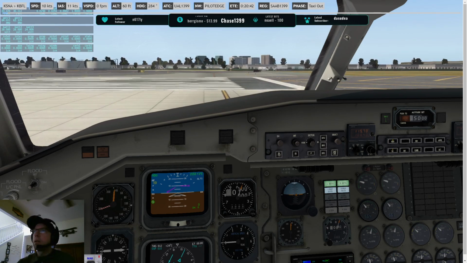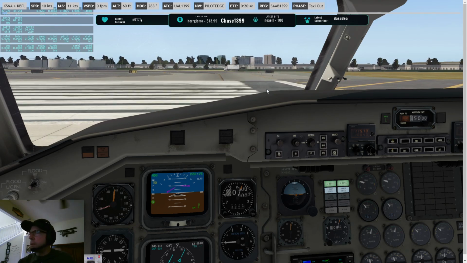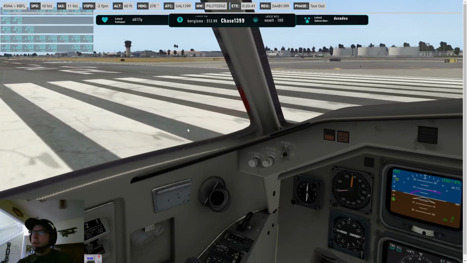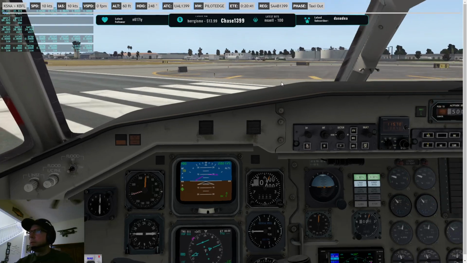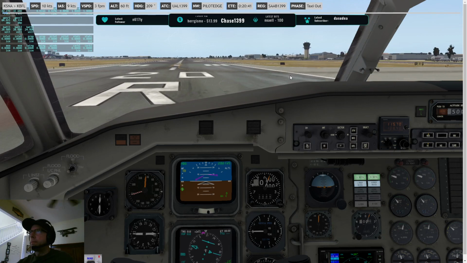Winds are 300 at 3, and we're going to rotate right about there. Okay. So when we bring up the prop, we're going to bring it up 50% power. Make sure everything is good to go.